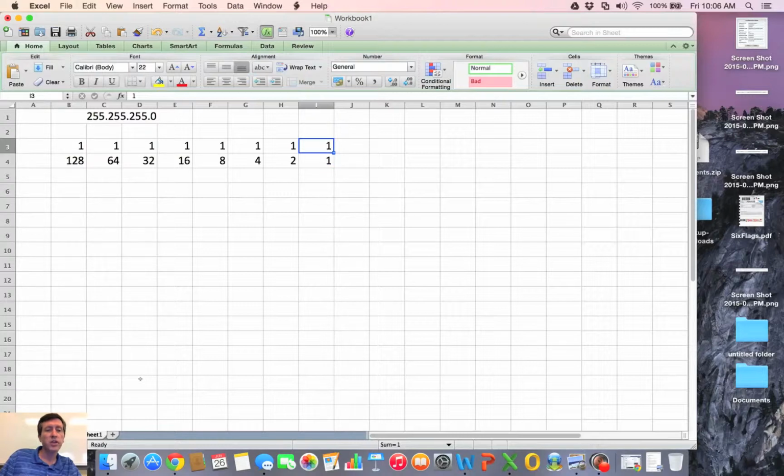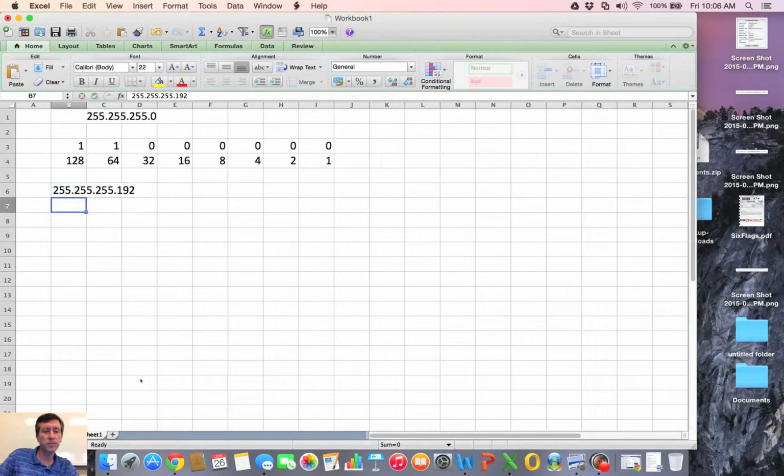So working with this 255.255.255.0 subnet mask, essentially we need to divide this network perhaps into, say, 4 different networks. We know that when we take this number here, 128 and 64, that comes up to 192. So we'll turn all the rest of these to zeros, and we come up with a subnet mask of 255.255.255.192.